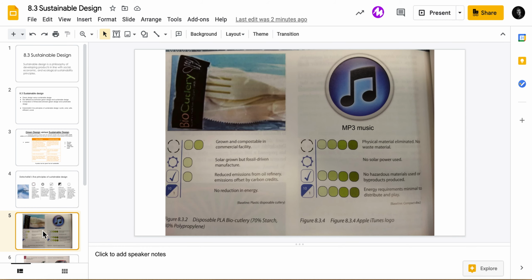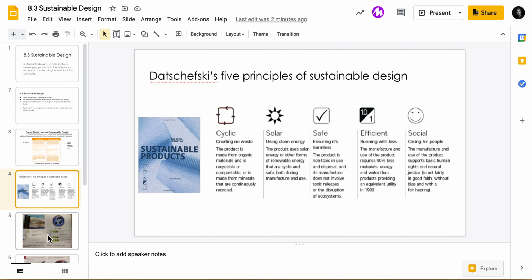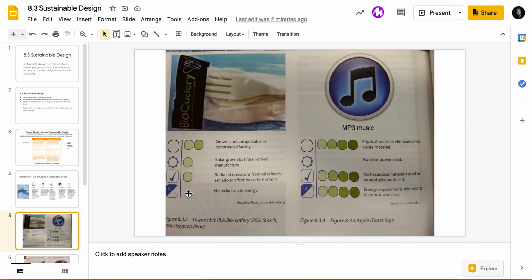Okay, so here are a couple of products that are considered, and they're based on these 4. There are 4 of them, even though he's got 5, but we'll just put 4 down for now. So there's the cyclical, there's the solar. The reason you can't do the 5th, which is social, is because you don't know enough background about the social aspect, how it's made.